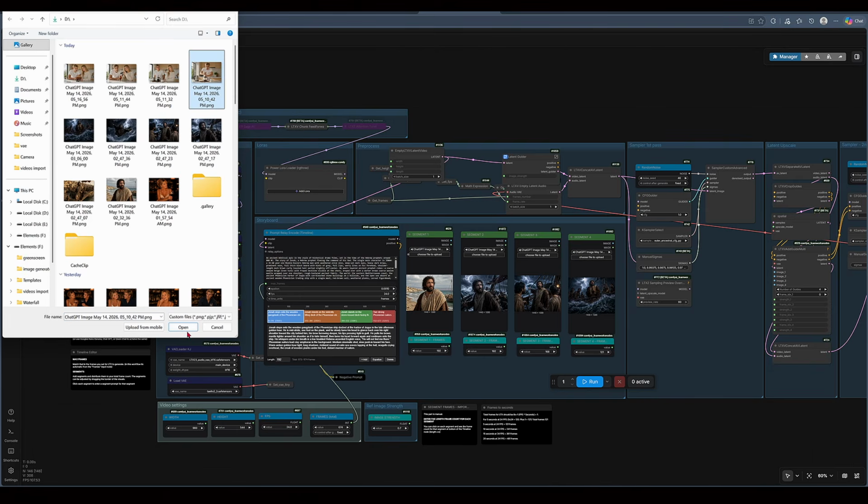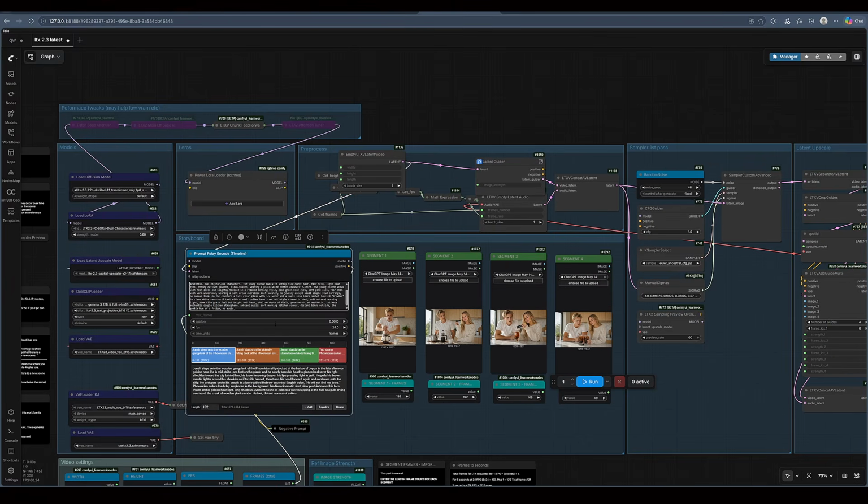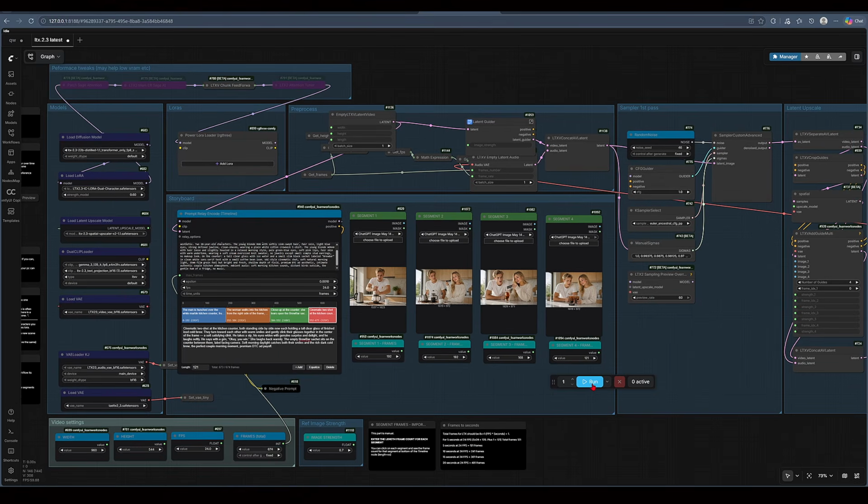Okay, let's switch gears and create a commercial ad video. I'll go ahead and upload my 4 starting images. Next, I'll enter the main global prompt to set the style, and then fill in the individual segment prompts for each scene. All right, let's hit run and see the final result.